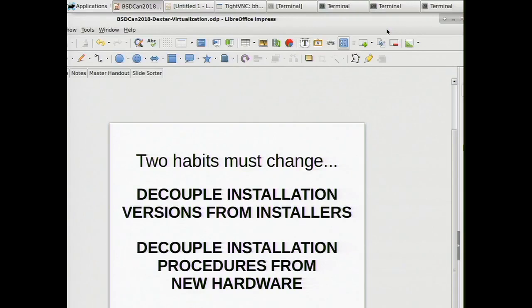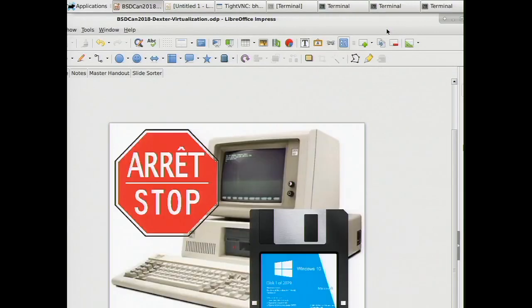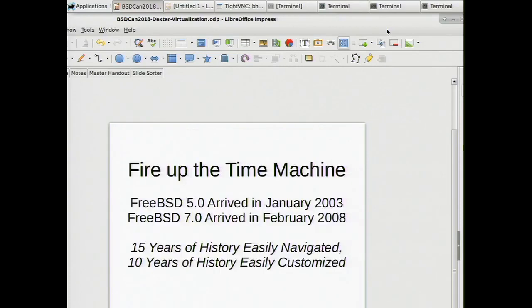And decouple the installation from new hardware. We all have the new box where you get the box, you stick in your 2079 Windows 10 floppies, and it's your installation. Well, when it's a virtual environment, you may spin up a dozen virtual machines and a dozen more. And having all installers tied to this model, this here, this old lovely PC, is not helpful. So let's talk the time machine here.